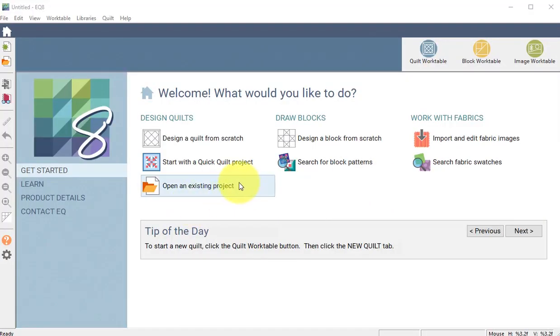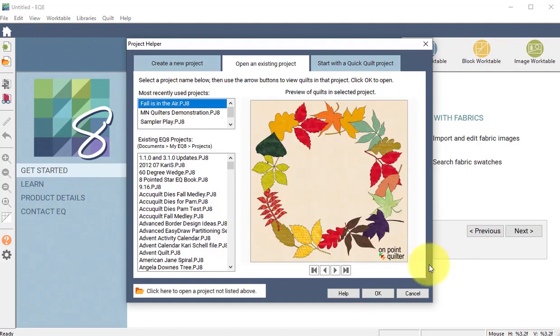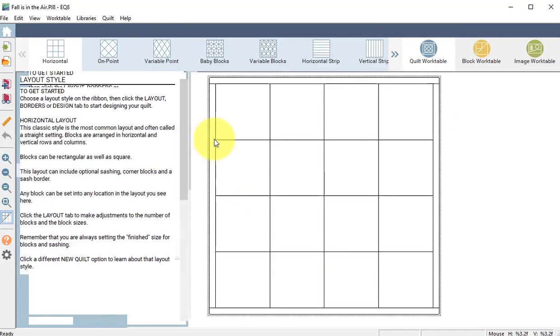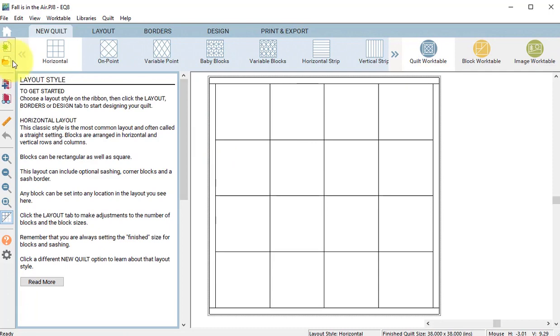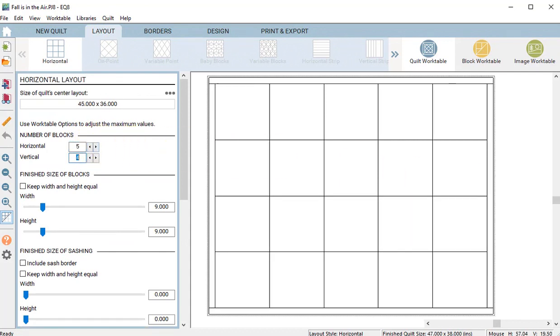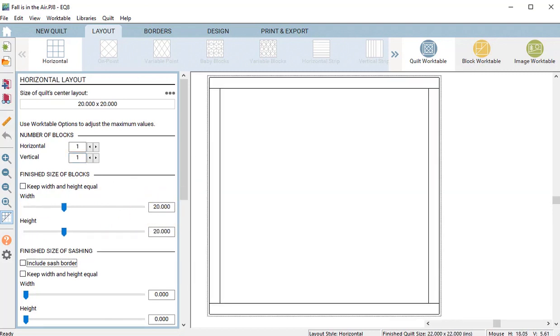On the home screen, select Open an Existing Project, select Fall is in the Air, and select OK. Close the project sketchbook and select Design a Quilt from Scratch. Select New Quilt, Horizontal, go to the Layout tab and change the number of blocks horizontal and vertical to 1. Then change the finish size of the blocks to 20 by 20.